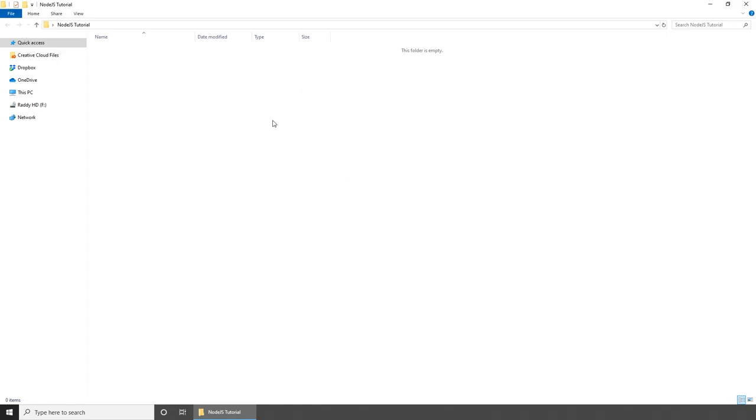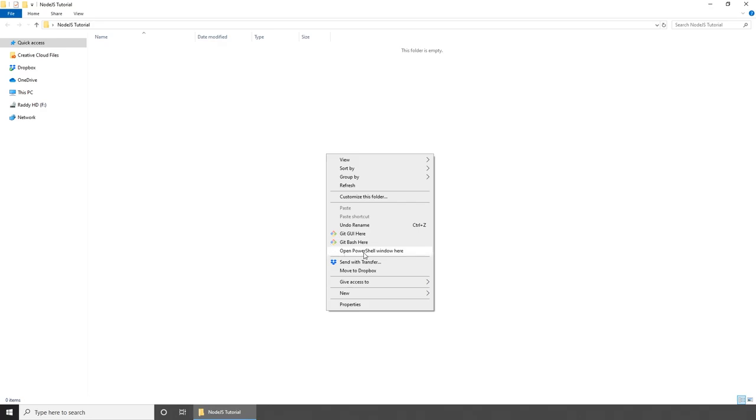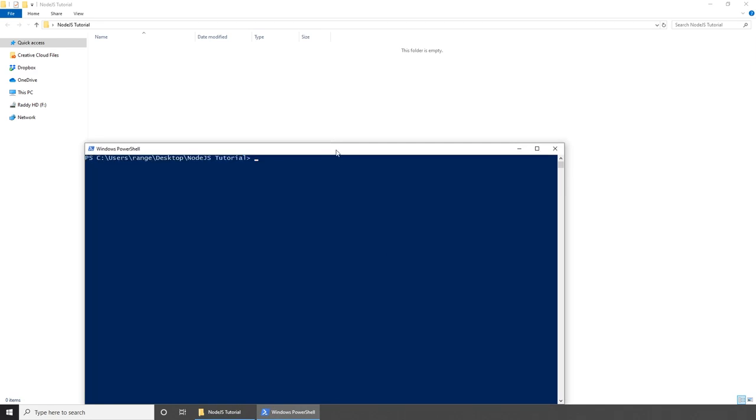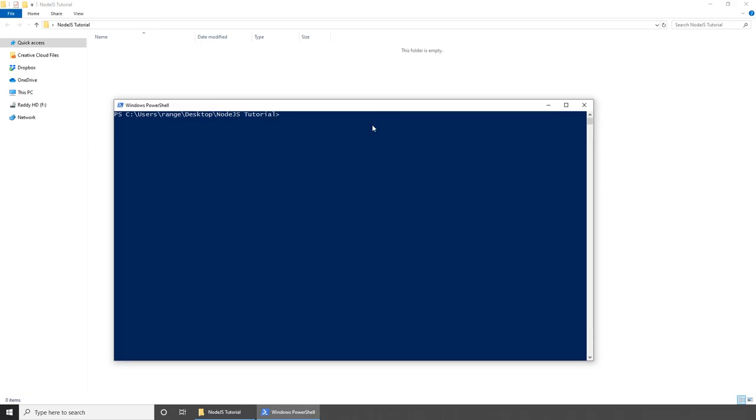And let's open the PowerShell or terminal if you're on Mac inside this folder. So on Windows it's fairly easy. We can shift, right click and open PowerShell window here. But on Mac I believe that you're going to have to cd to this folder so we can start working on our project.